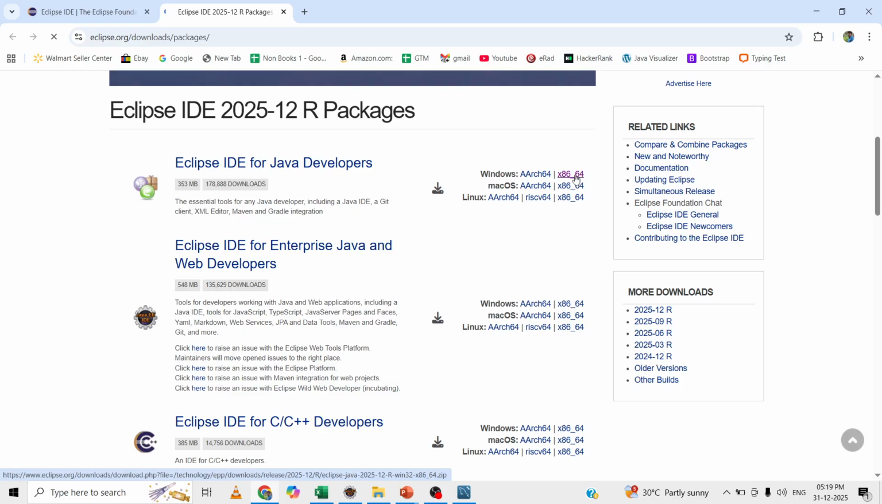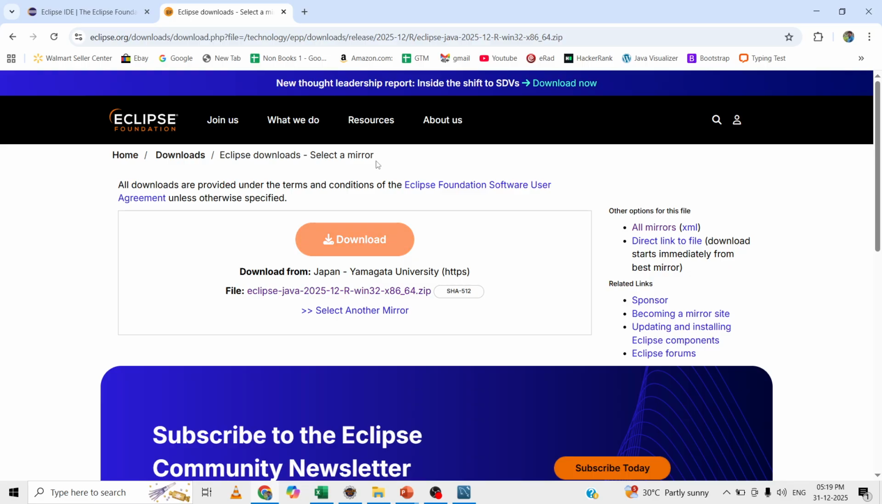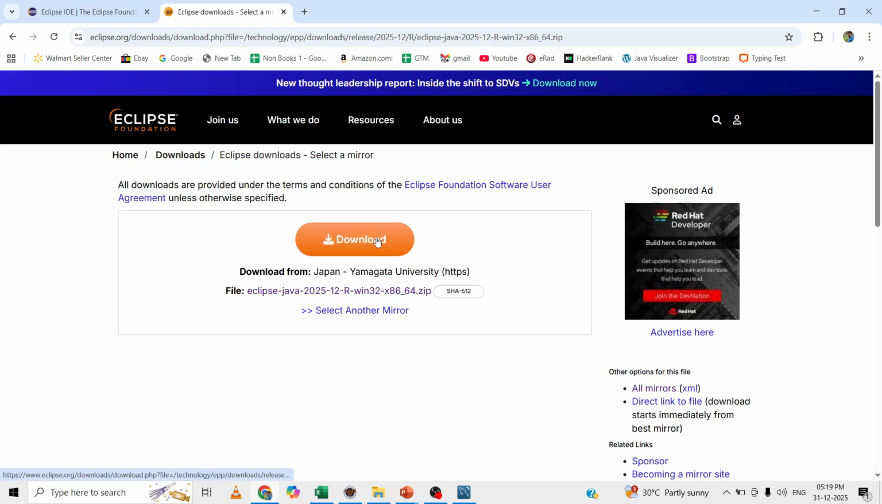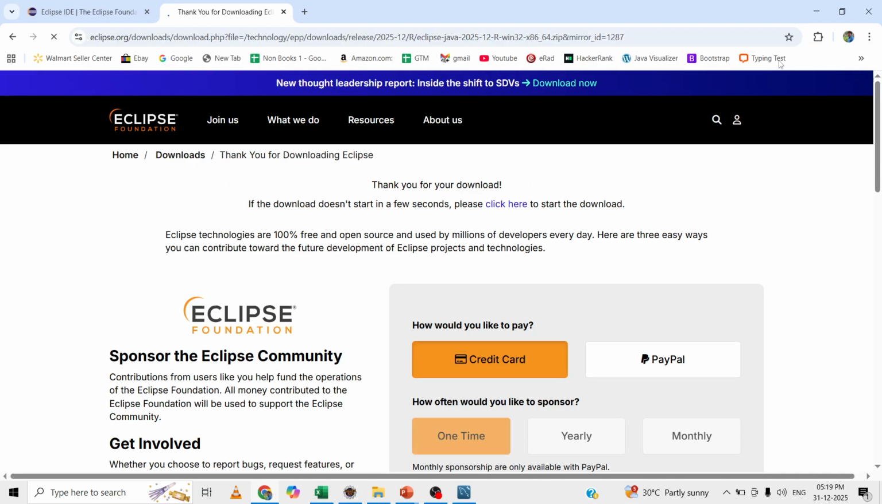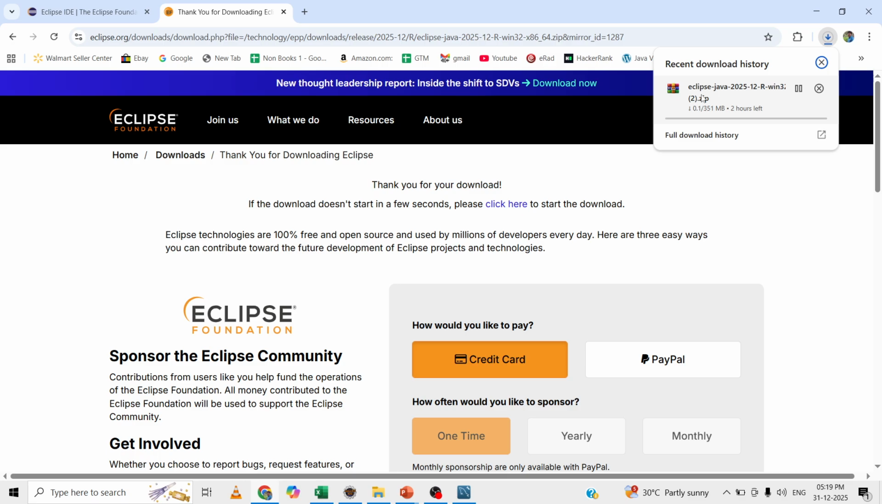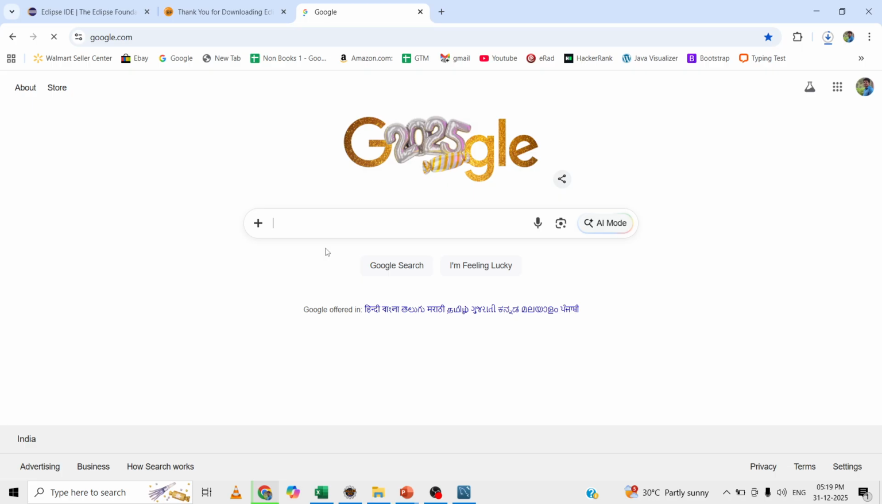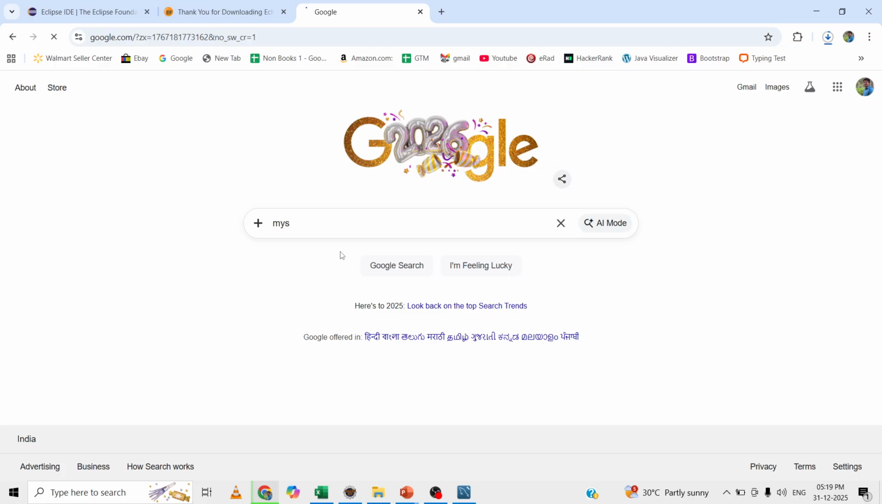Once we click the link, it shows the next page, where we need to download. Once the download starts, it shows here. It takes 3 to 4 minutes to download. In the meantime, we can download the MySQL software. Search for MySQL download.